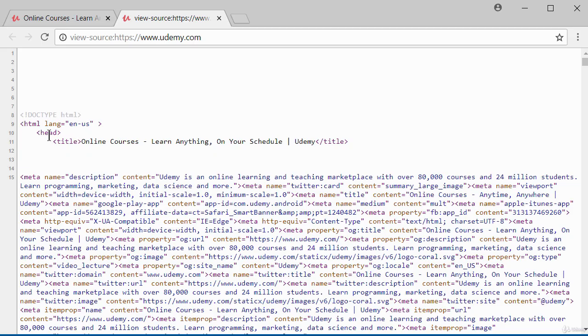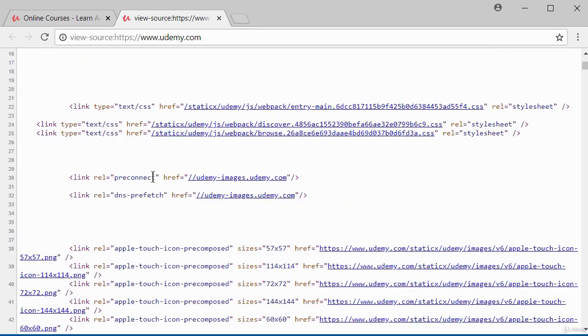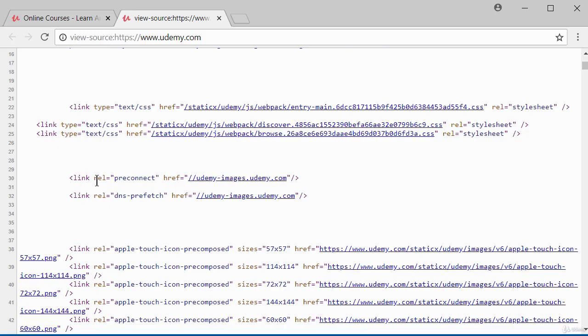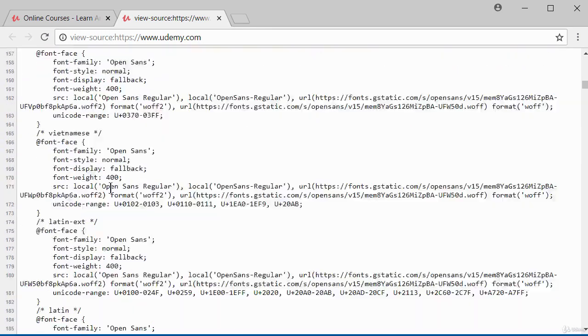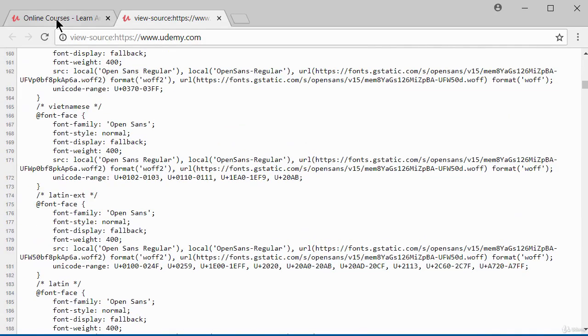That's the head tag. The head area is basically where you put in the title and stuff. You can see here it's called a title, online courses. So you can see if I scroll through, you can see this is a link tag. Okay, so this is basically the HTML used to put this page together.